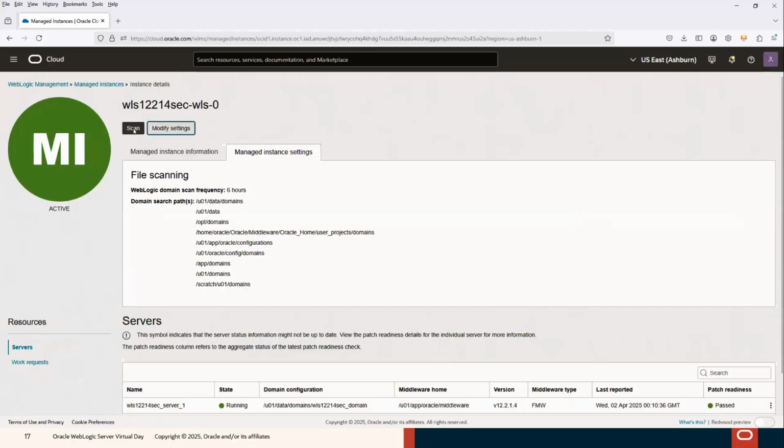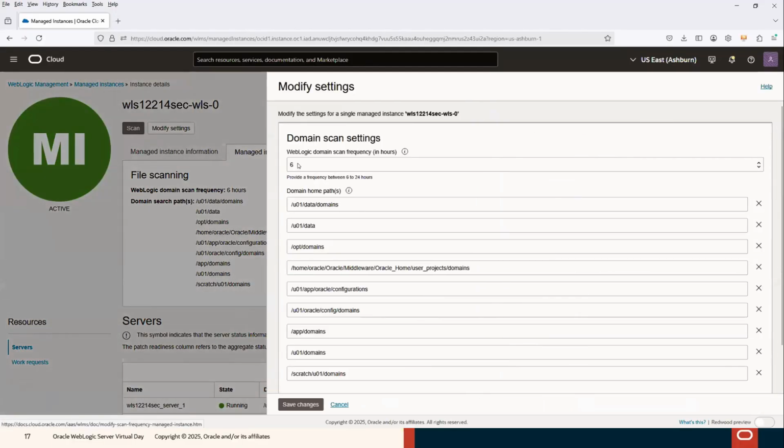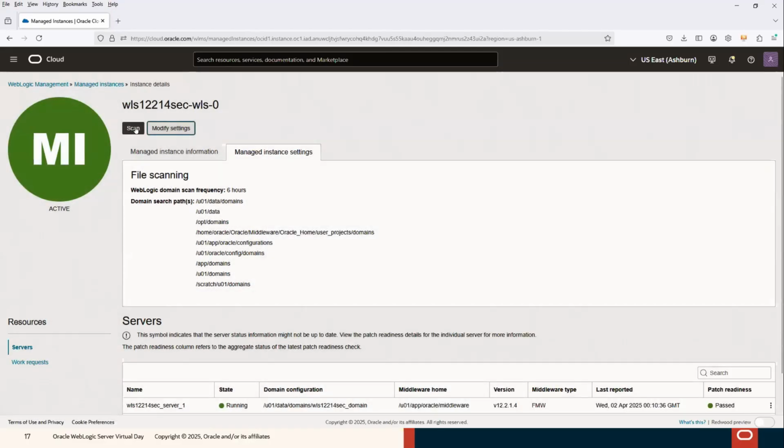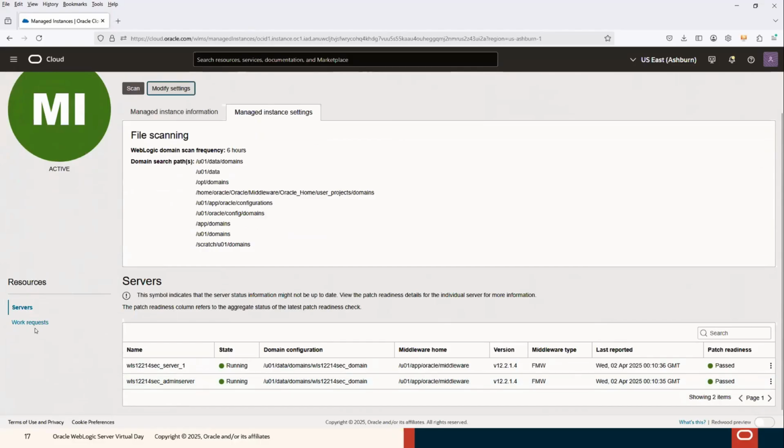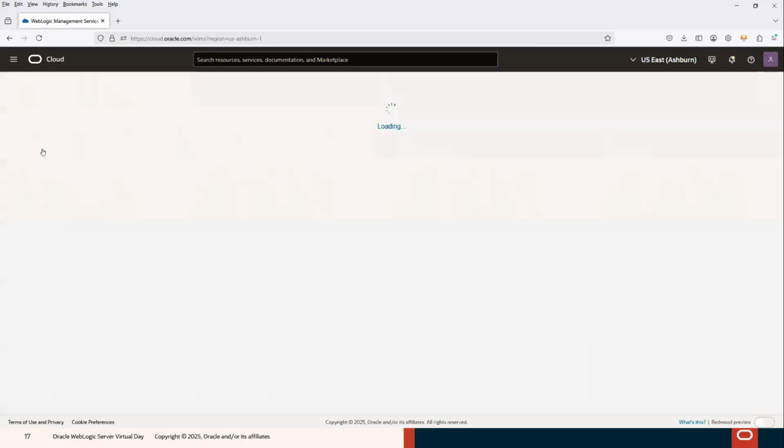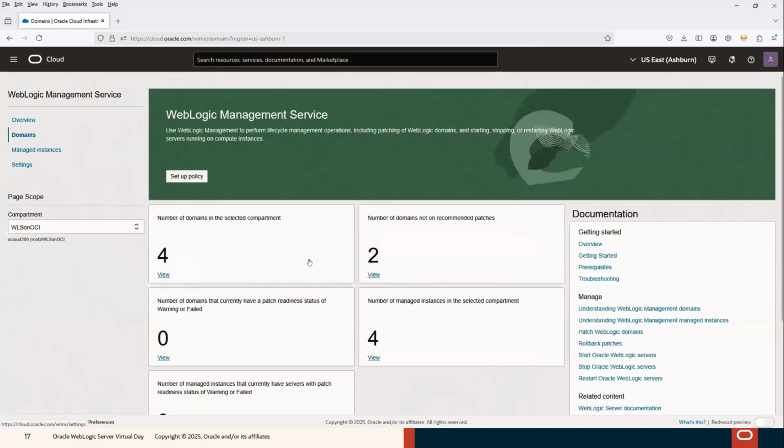So you have a scan button. If, let's say, you are setting up this new domain, or you're changing your domain path or installing a new domain on this compute instance, you can run the scan button, and the agent will be creating a work request, and the agent is going to be fetching all the information here. And when you get this information from the managed instance, you will start seeing the domains showing up here.